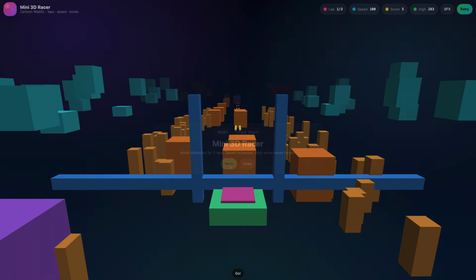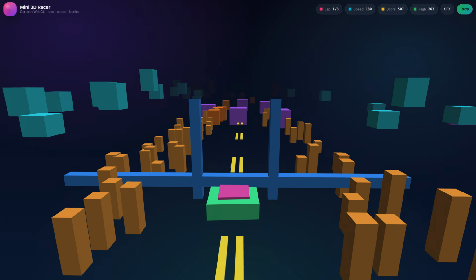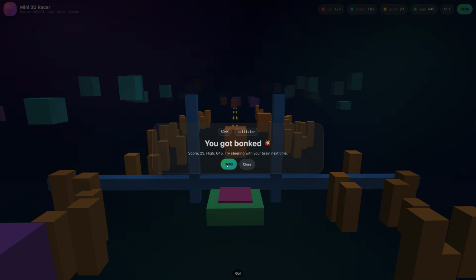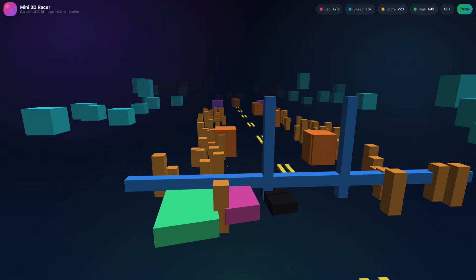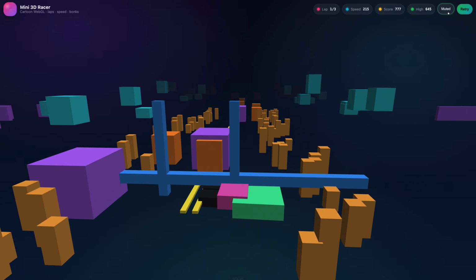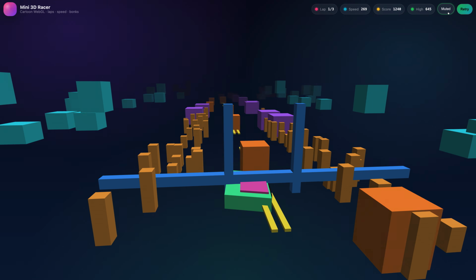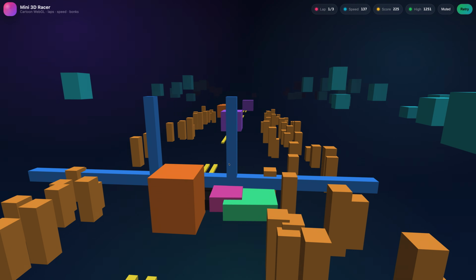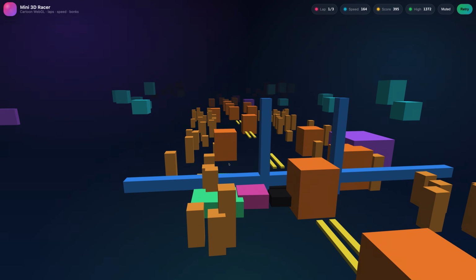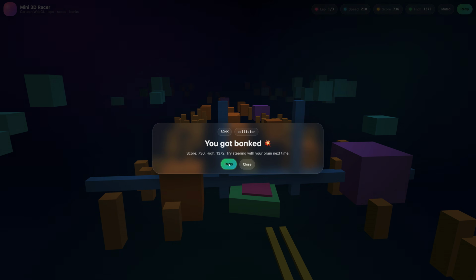What? Okay. What is this sound? You got bonked. What am I supposed to do here? What is this? Wait, maybe let's turn off the sound effects because they are so painful to the ears. I don't know. Okay, I'm supposed to avoid the purple blocks and the orange blocks.